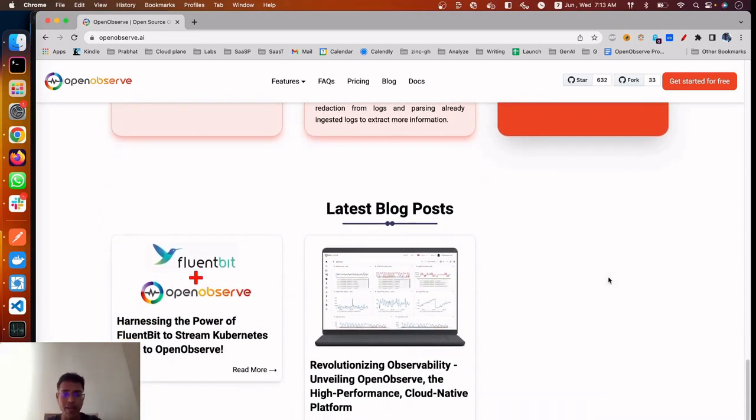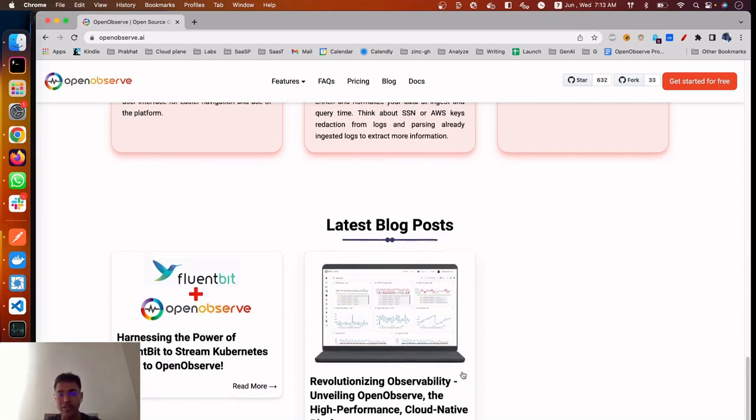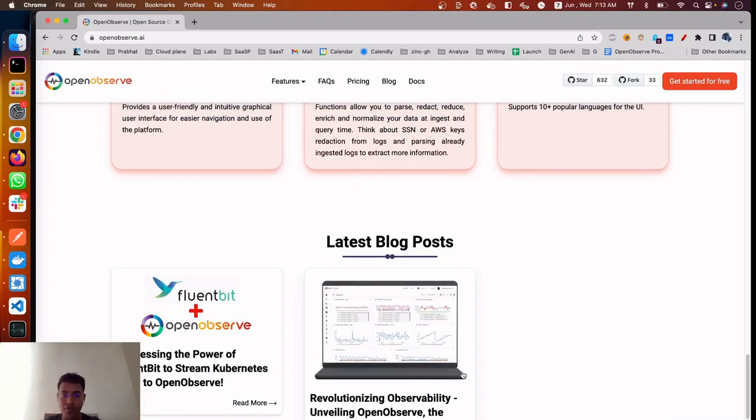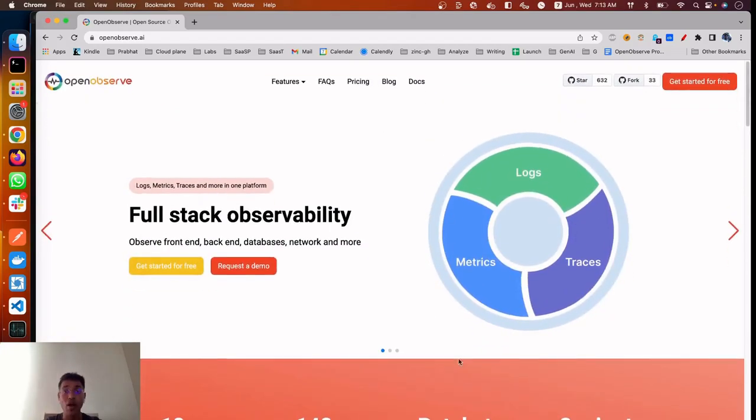And yeah, here are a couple of blogs on how to stream logs from Kubernetes to OpenObserve using FluentBit. And this is the launch blog where we wrote about why we are building on OpenObserve. Okay, so yeah, that's it.